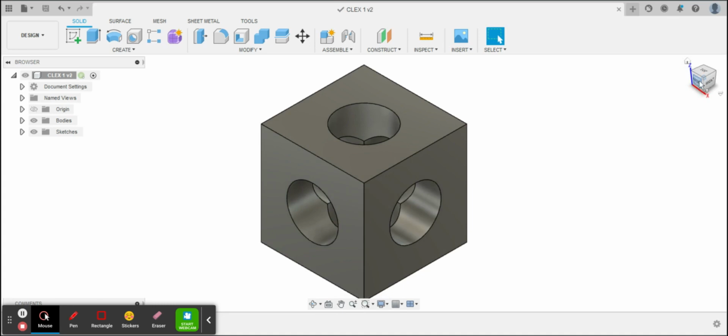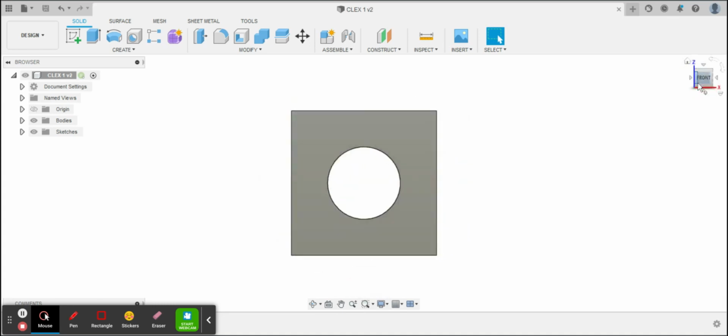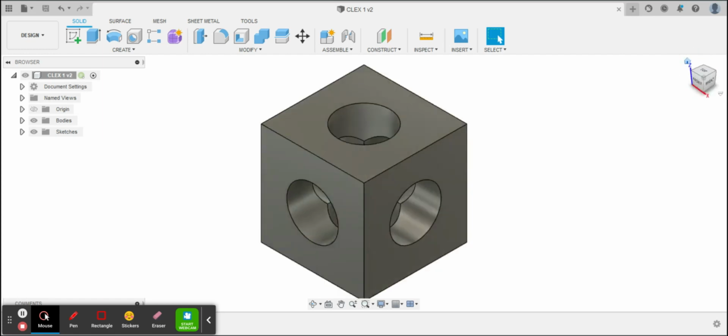Okay. And then now what we can do, just so you can get an idea, if I click on the front view, notice it goes all the way through. If I click on the right, see it on the right view, it goes all the way through. Click on the top, see it goes all the way through. And if you want to see the isometric view, click on the house. All right. So we're done making class exercise 1.